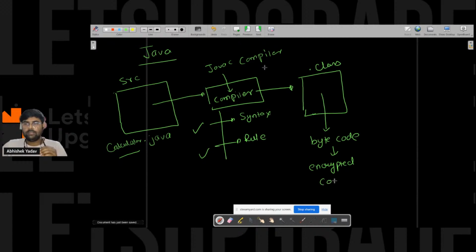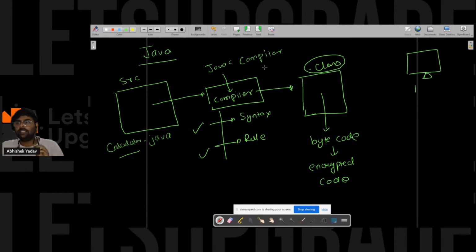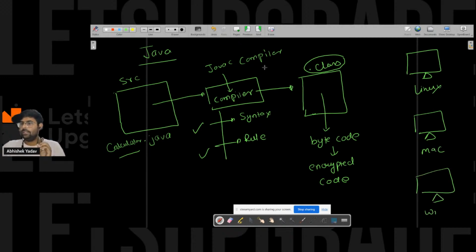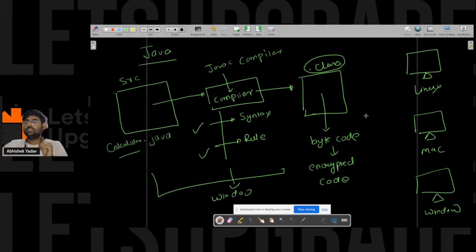Okay, so we have this encrypted code, that is bytecode, and the name of the file is what? A dot class file, right? And now what happened? We have different machines. One machine I have is Linux, one machine I have is Mac, and one machine I have is Windows, right? And this program we are running on Windows. So what will happen here?